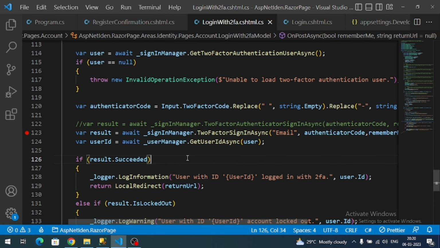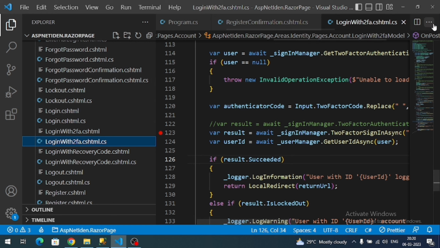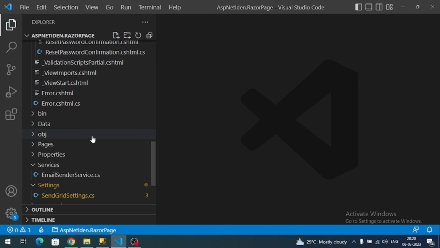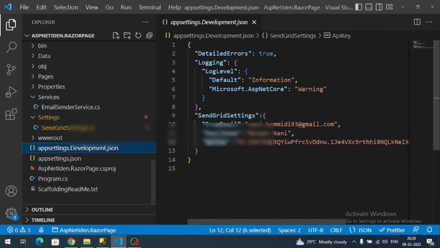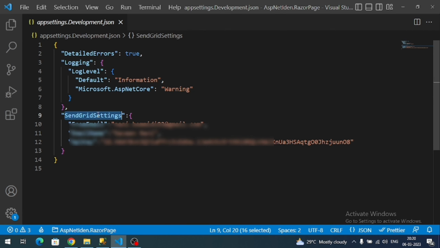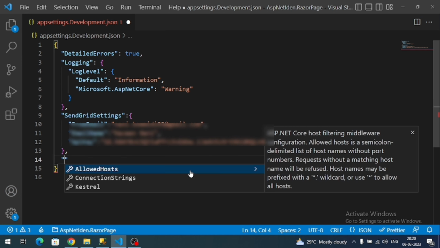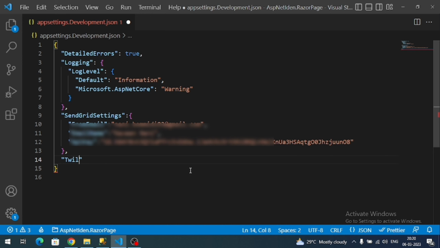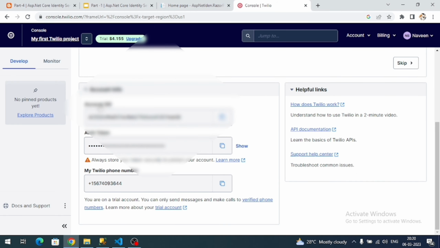Now we have to integrate the SMS service in our ASP.NET Core Identity application. So first, let's configure the Twilio settings. For that, let me go to my appsettings.Development.json. Just like the SendGrid settings used for email sending, in the same way, we have to add the Twilio settings also. Create Twilio settings. So we have to configure account SID, authentication token, and from phone number as well.